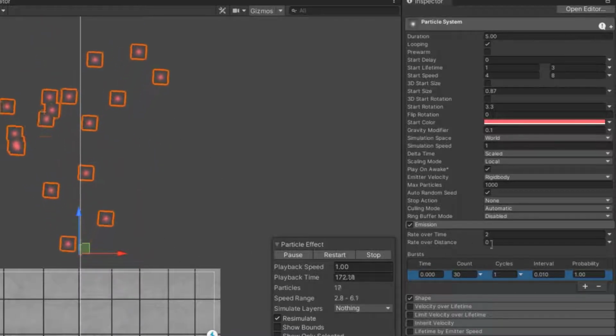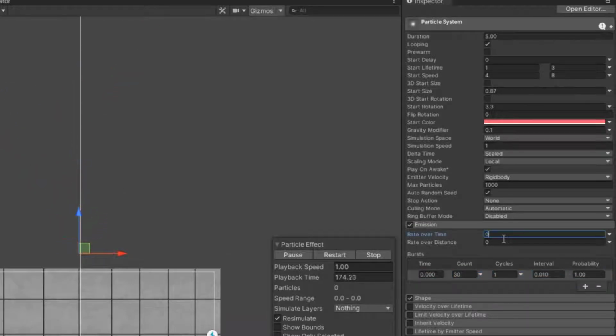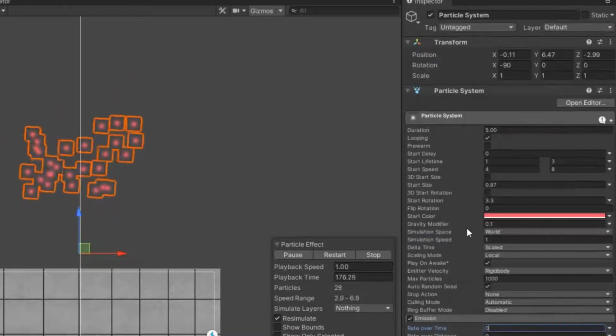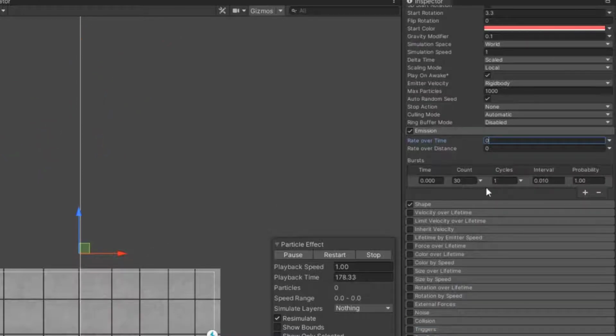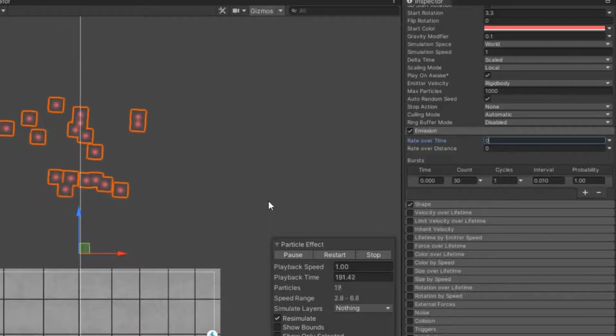So if you want to, let's say, create an explosion, you want to set the emission over time to 0, and then you disable looping and you create a burst. And when you create the particle system, it's going to create a burst and then delete itself. Actually, the particle system doesn't delete itself when it stops, but you can put a script on it so that when it stops, it deletes.